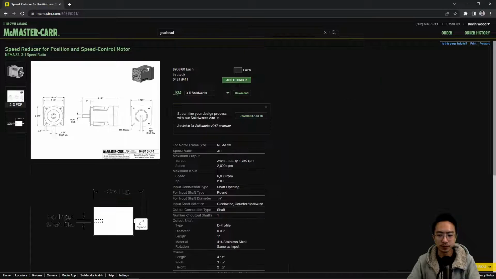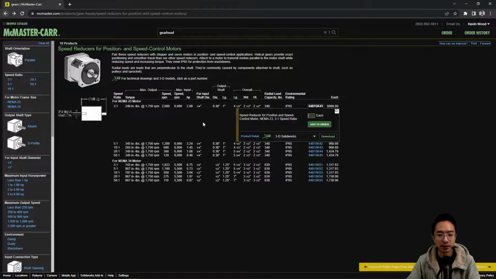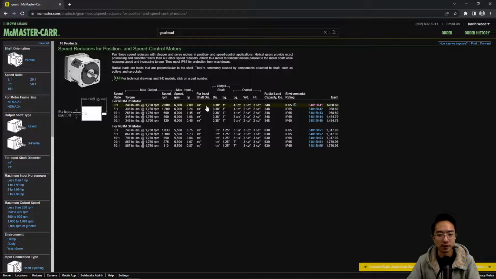If you were to have something that fits this exactly, you would need to choose the correct corresponding motor. So if we go back, we can see here that the input shaft diameter is a quarter inch, so you need to get one that matches that up. And this is also for a NEMA 23 motor.